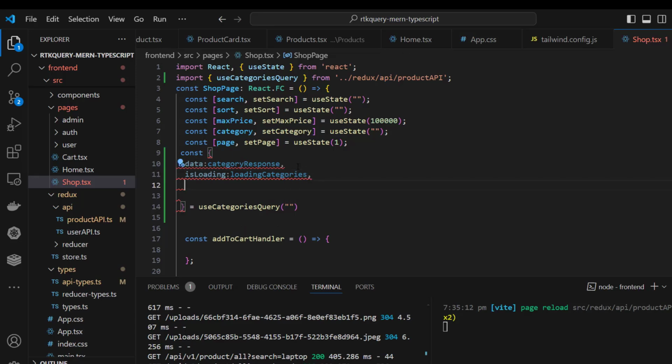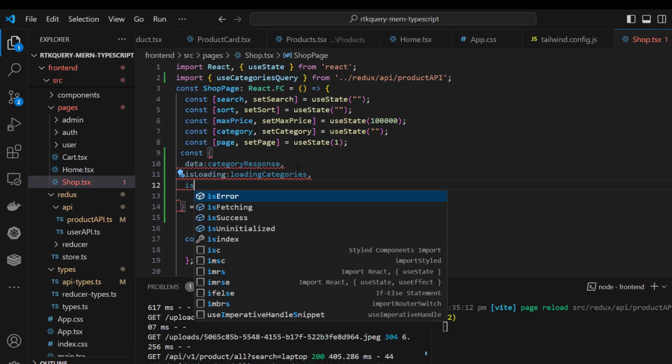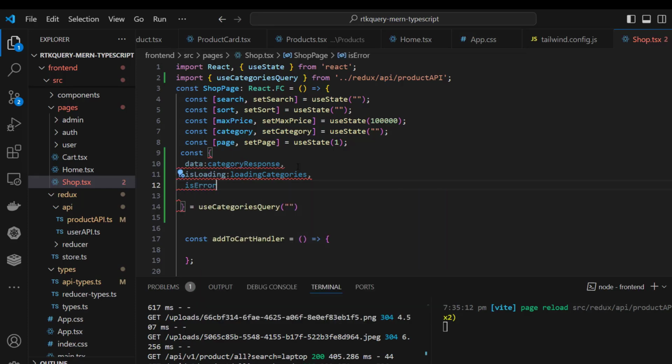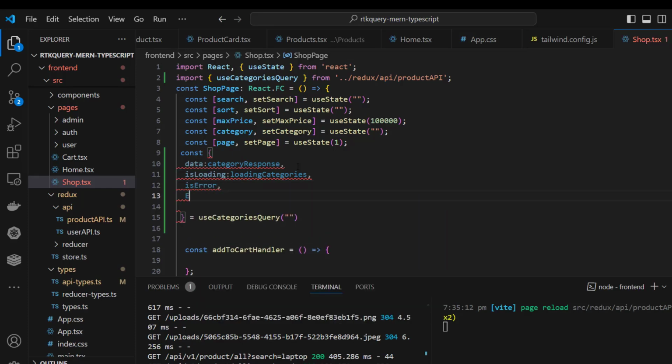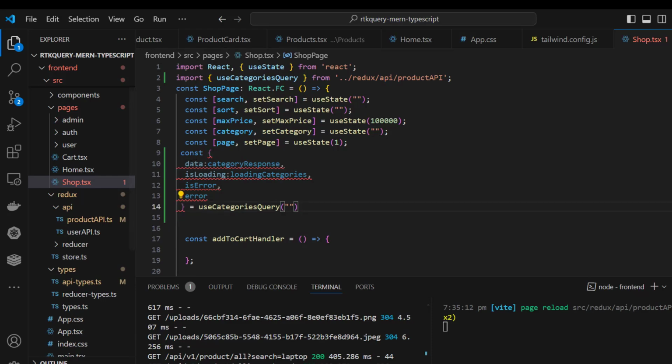Loading categories, is error, and error. Okay. Really, what is happening? We are renaming the data is loading. We are renaming its loading category, is error and error.